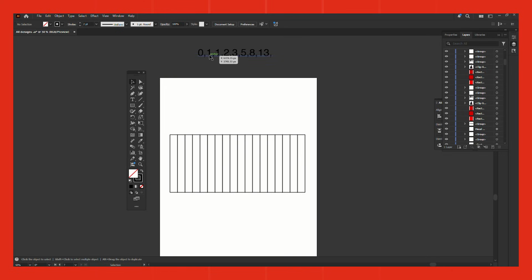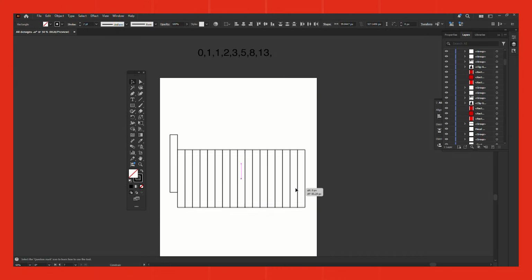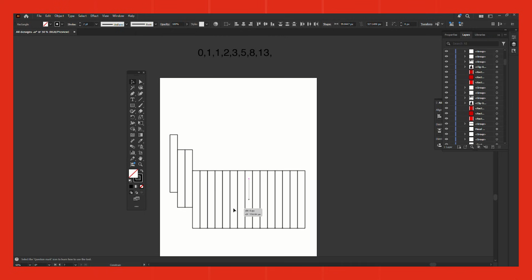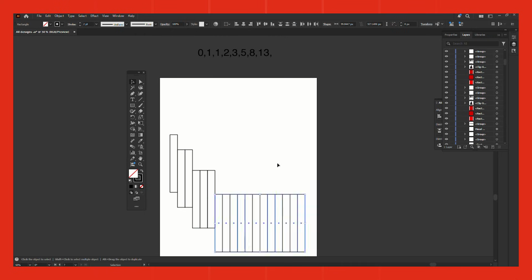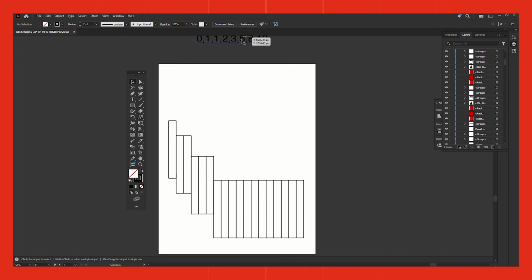The first number we have is 1. We're gonna leave one shape and we're gonna select the rest of the shapes, and click and drag to separate it from the other shapes. And then we have number 2. So we're gonna leave 2 shapes and we're gonna select the rest of the shapes and then click and drag to separate it. Like this, we're gonna again do the 3 shapes, and the next one is 5.